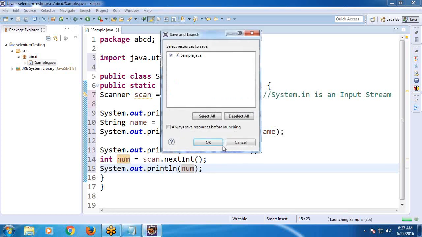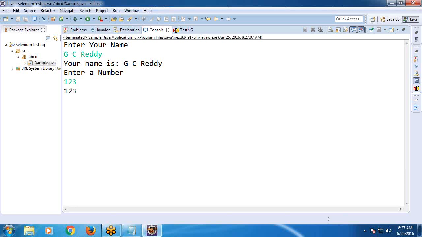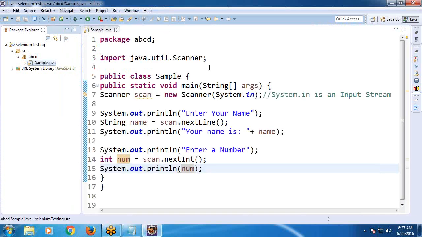Okay, run the program. Enter your name, suppose. It is showing the name. Enter your number, 123. Observe, nextLine only for string, nextInt only for reading int. Here it verifies the data. If you try to enter another value, it won't accept it for integer.